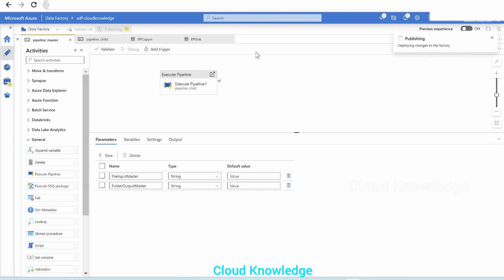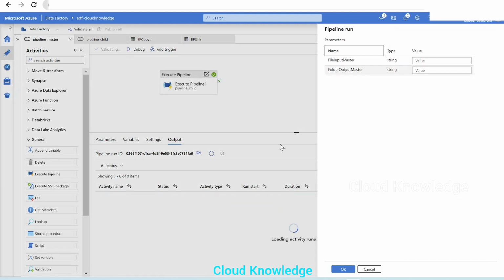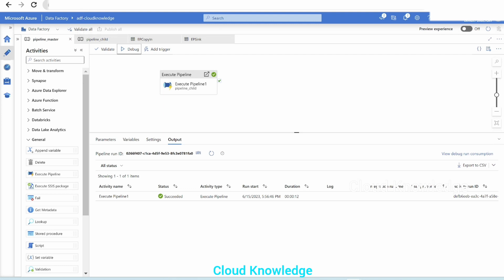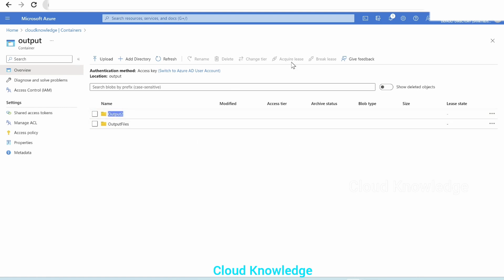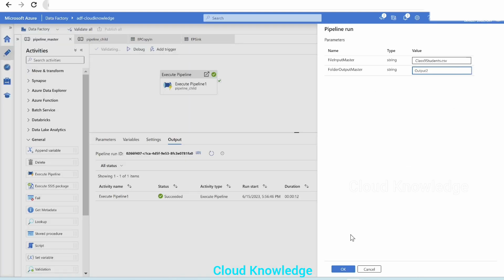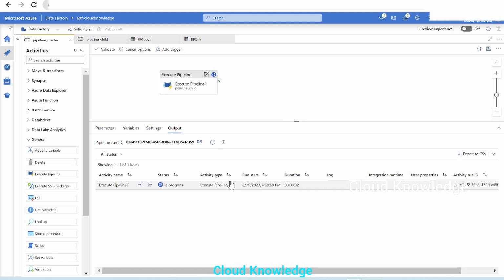We'll go back to the master and we'll go for the debug run. The pipeline got executed, I think, and we'll rerun the pipeline. So we'll perform debug run and we'll add the value, that is this CSV, and we want to land it into the folder, let's say output 2 folder. So we'll give the parameter value and click OK. Let's wait for the pipeline to finish. It shows it's in progress. Let's wait for its completion. Click on refresh.